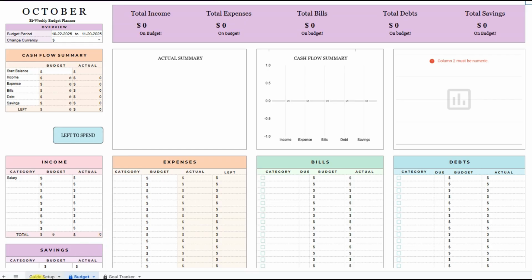There are three tabs to the spreadsheet. The first one is the Guide Setup tab, which includes step by step written instructions to help you use the spreadsheet. The second tab is the Budget tab, which we will focus on. The third tab is the Bonus Goal Tracker tab, designed to help you monitor your savings progress and debt payoff. Now, let's focus on the Budget tab.